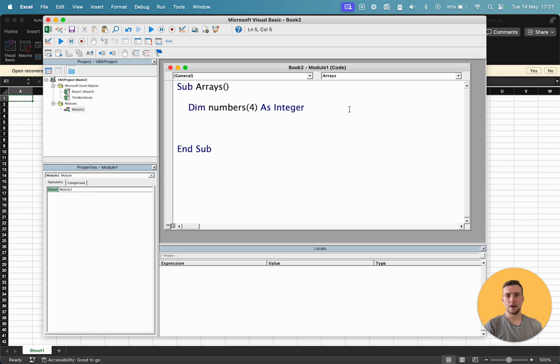And you can do it with different variable types. So let's say dim names as string. So we've got numbers and names. And in this case, we've got an array of string or text values, and that's actually got 3 values in it because, again, it's got value 0, value 1, and value 2.